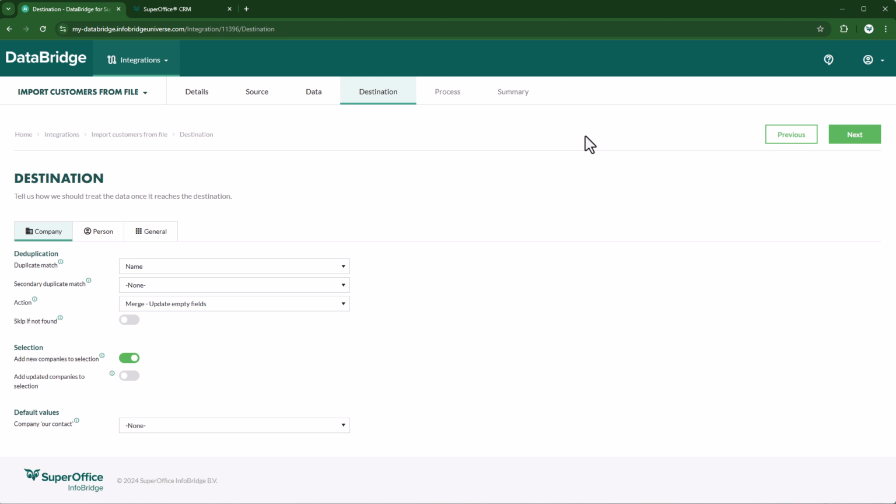In the destination page, we'll determine how the data is used in the destination platform. In this video, that is SuperOffice. Each object that has at least one field mapped is shown in a tab on this page. Each tab shows settings for deduplication and other choices that determine how the data is treated and ends up in the destination platform. Beside these tabs, there is a tab called General with settings that are shared for all entities. In the previous step, we mapped fields for both company and contact.